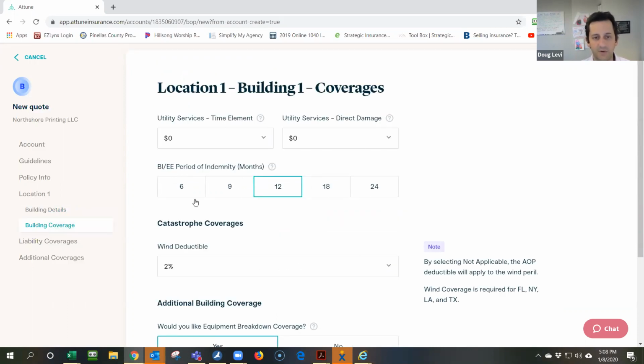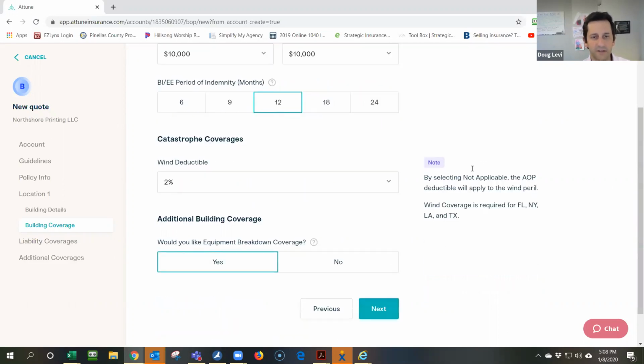I would always recommend 12 months. This is time services for utilities. So this came up big a few years ago, and the idea here is, let's say there's not a direct claim at their location, but let's say Hurricane Doug comes along and knocks out the power in the area and someone doesn't have power for 3 weeks, they would actually have up to $10,000 in coverage for business income replacement on that.